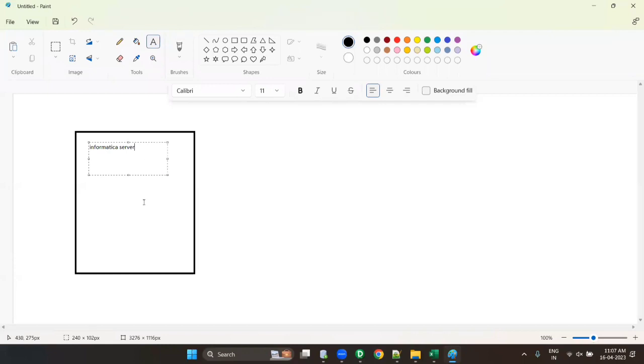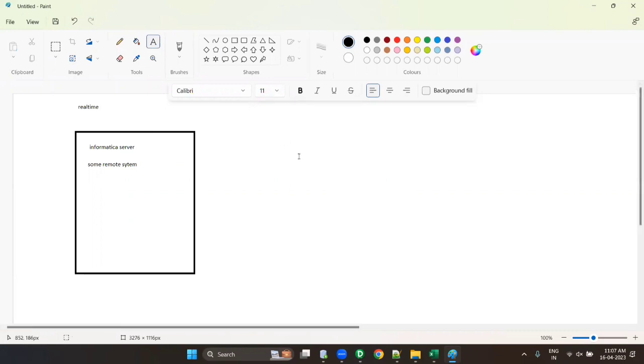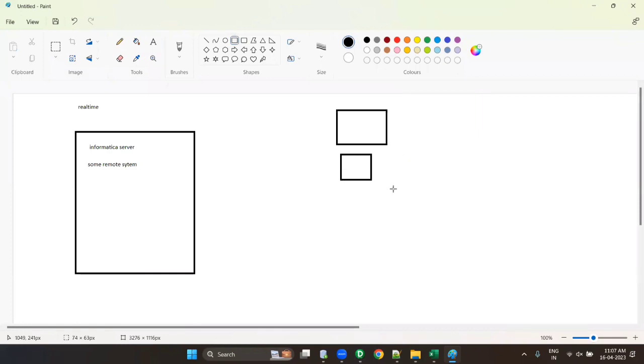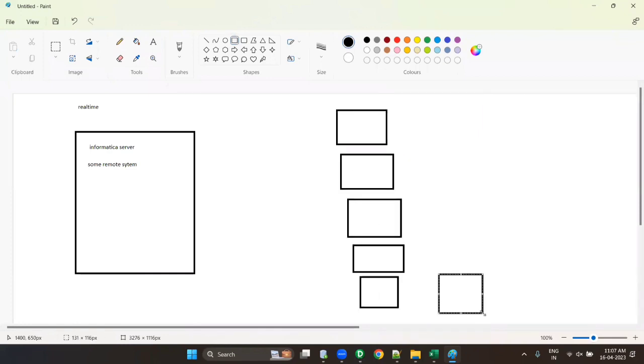In some laptop, some system, we don't know which system it is, some remote system, they will install the Informatica server. This is what I am telling in real time. Suppose I have 6 team members, all 6 having laptops, 1, 2, 3, 4, 5, 6 laptops. All 6 people will connect to the same server.